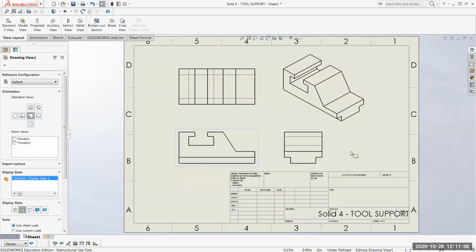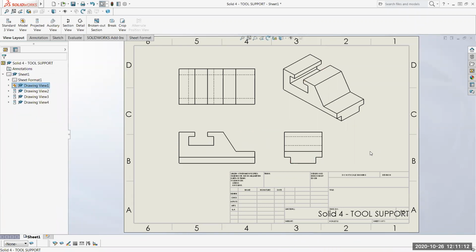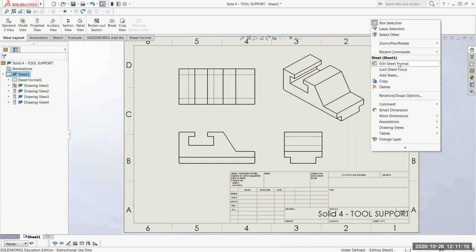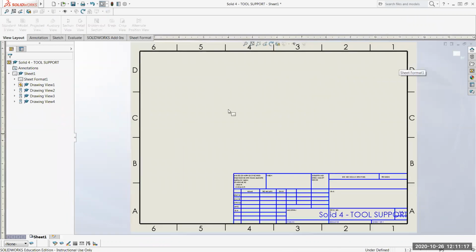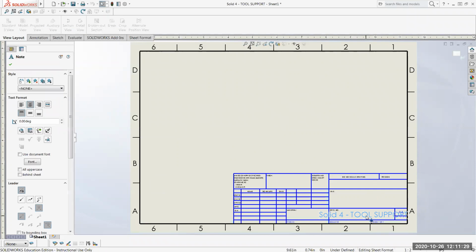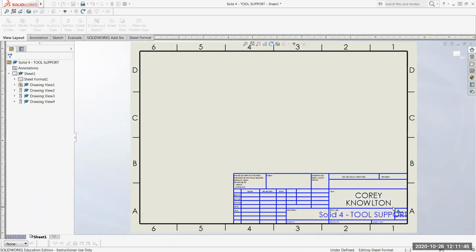Now to make sure that we put the proper information in the title block, let me just check mark that I'm done with working on the drawing. I'm going to right mouse click and go edit sheet format. Notice your drawing disappears. It'll come back, but right now it disappears for a second while we work on our title block. So I'm going to double click inside here and type in my name. And just single click out here.